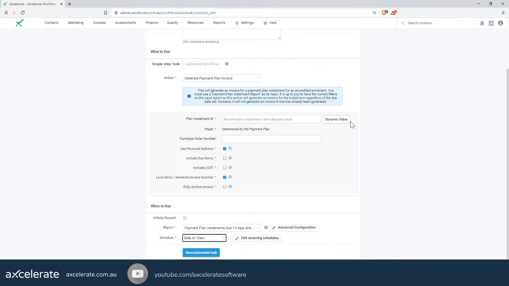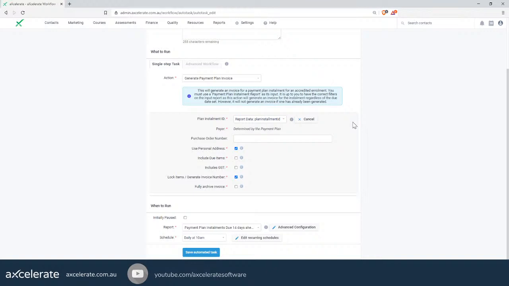Up in the middle box now, we're going to click that dynamic value, and it's pulling in that payment plan installment ID that was in the display fields of the report. So as it goes through that report, it'll see each ID number and say, oh, that's missing an invoice. I'll try and create one there now.